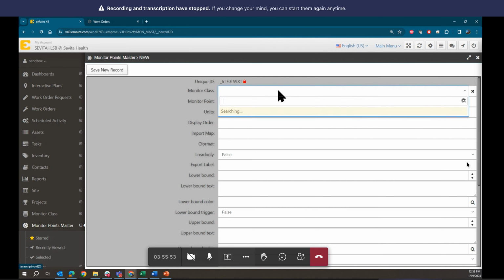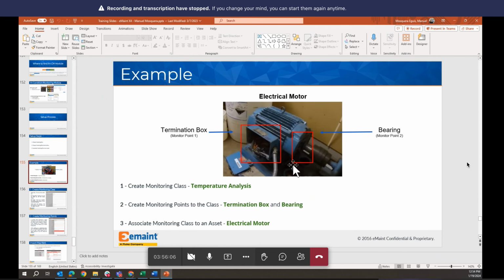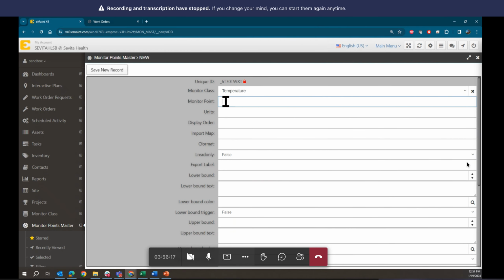Monitor class, we need to select temperature, just the monitor class that we created. Monitor point is the name of the place, or the place of the device of the asset, that we are going to take the temperature measure of. Located, yeah, that's right. Terminal box and the unit, Fahrenheit, display order. So this one is the first measurement.